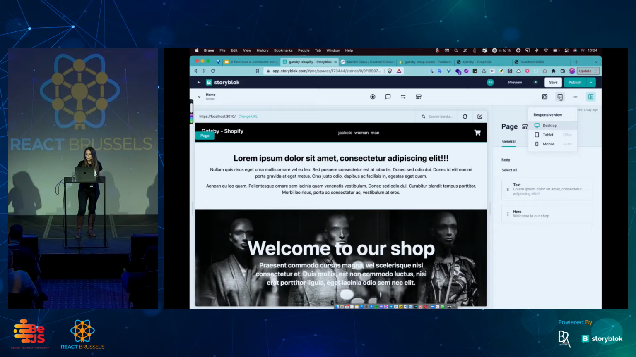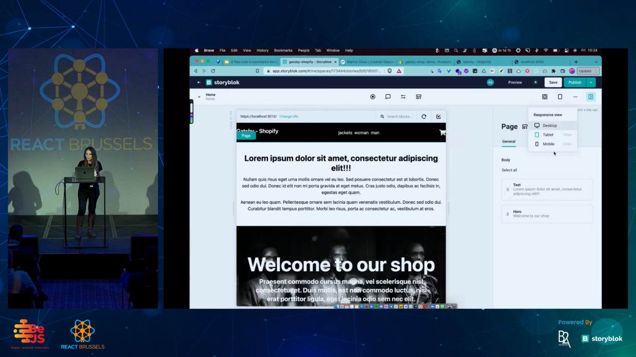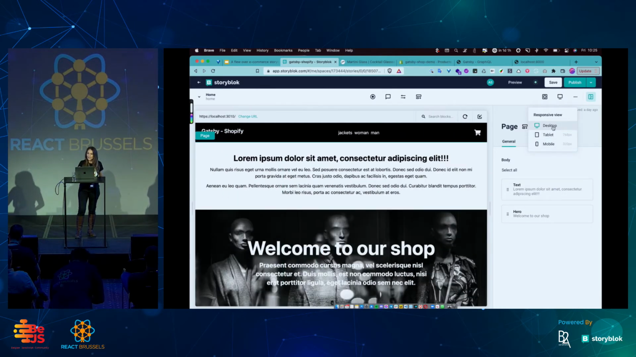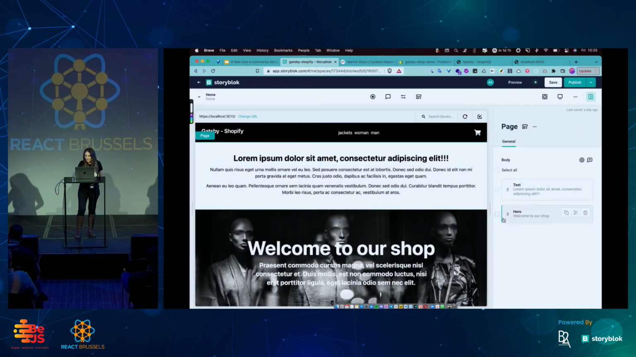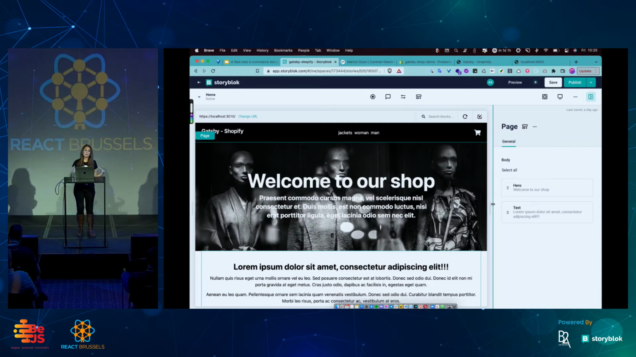We can even check the view on tablet and mobile and change its settings. So it's really very handy. I put it back in the right place. Okay. And at the same time, this is already a perfectly functioning e-commerce.